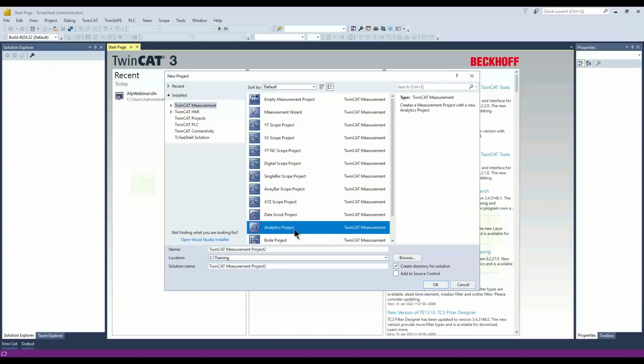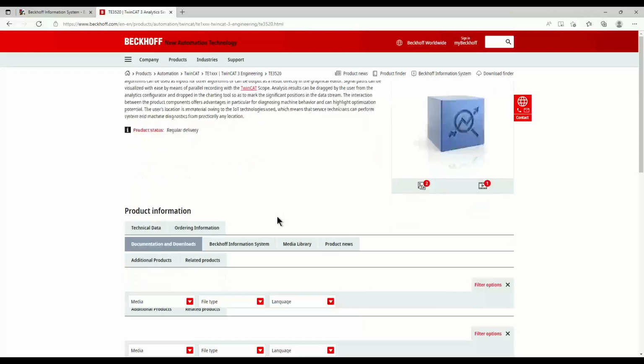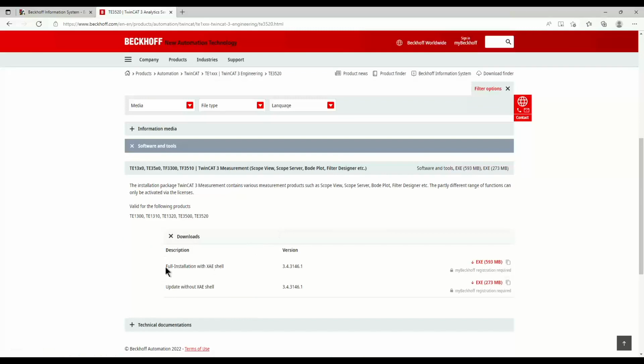So if you want to start with analytics and your system is not prepared for this, you have to do this preparation. Just go to our website, and on the website you can, for example, go to our TE3520. This is our TwinCAT Analytics service tool, and there you will find one download file, and not a single installation file for your analytics parts. No, you can just download the complete measurement part, and in this measurement part you can check the functionality for the analytics workbench or analytics service tool during the installation process.